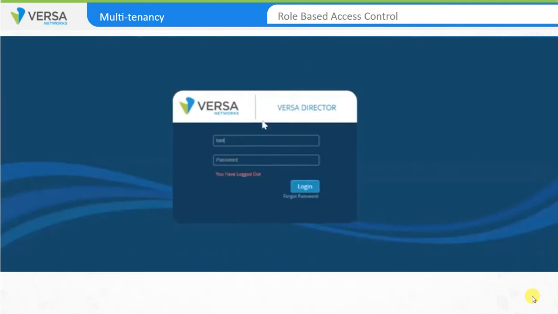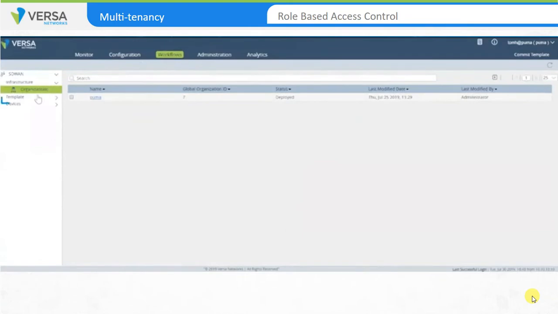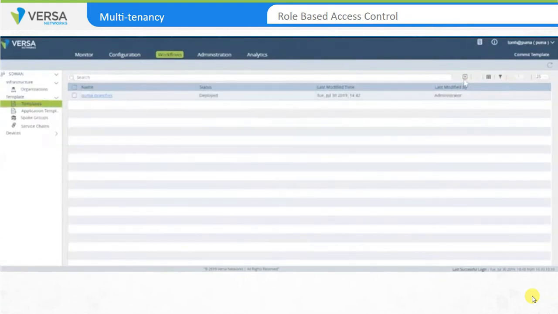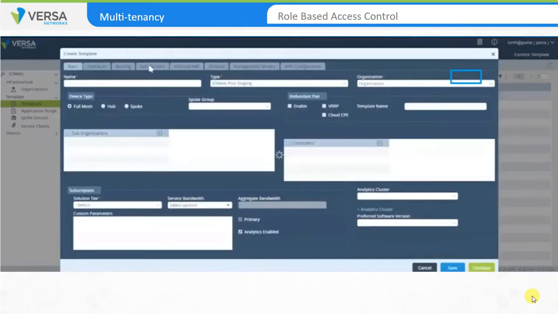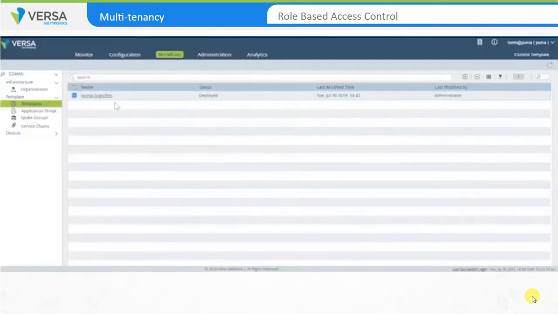First, we'll log into the VIII Director UI using username TomH@Puma. In the Director view, we go to Workflows, Template, and select Templates. As username Tom H belongs to the tenant superadmin-based role, it can add, delete, or update workflows-based templates, but only for the Puma organization.